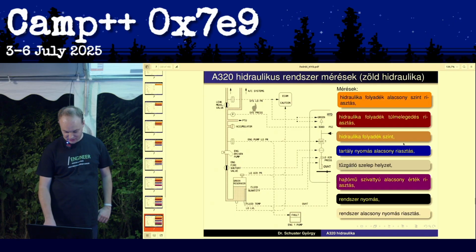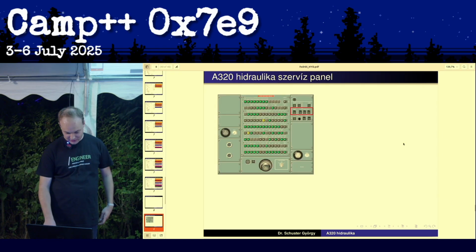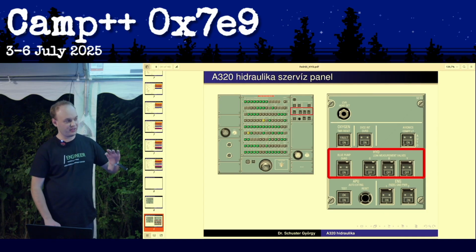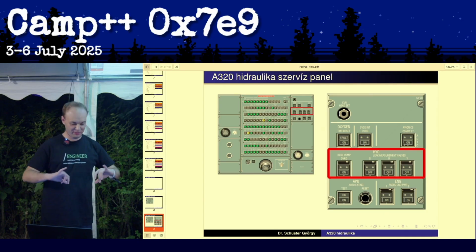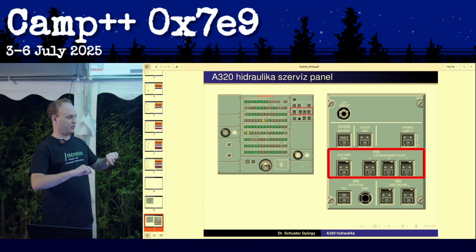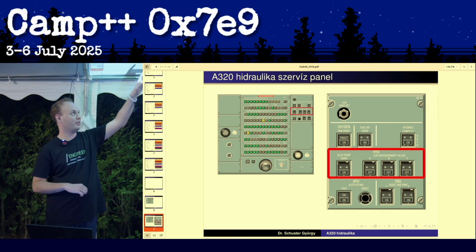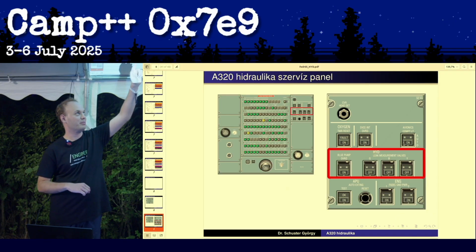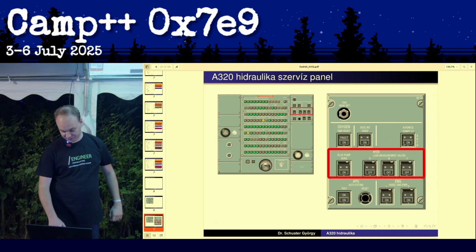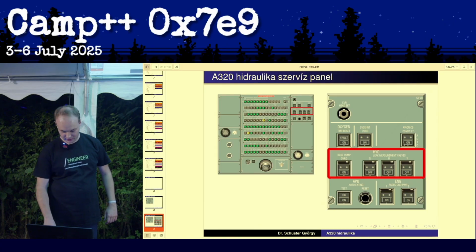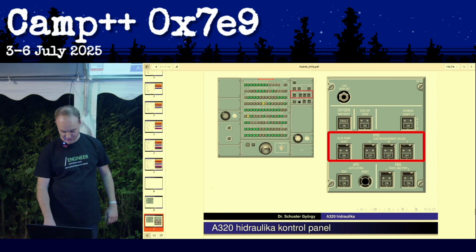I'll just quickly go over these. This is the upper section that you can see in the center, on the upper panel, where you can find the most important circuit breakers, and next to that there are some of the service or maintenance options for it.